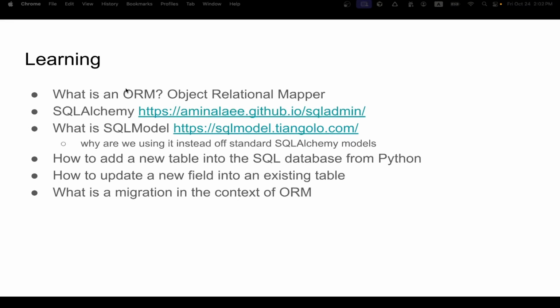This is a tutorial learning about ORM, Object Relational Mapper, as it relates to Python and SQL. We're going to be using SQLAlchemy and SQLModel. One of the concepts is why are we using SQLModel and not the standard SQLAlchemy models? What's the advantage?